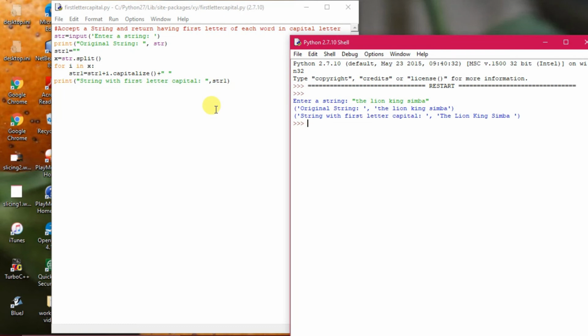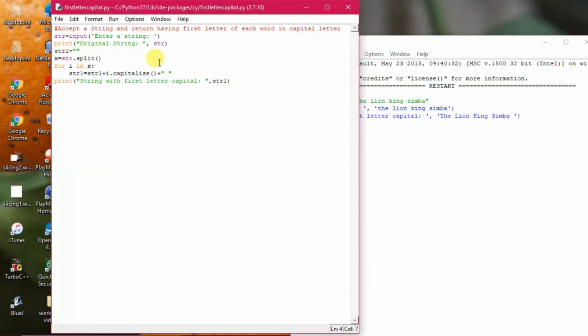Now what does it do? Two variables have been taken, one is str and another is str1, which has been initialized as a null string. A null string means it does not contain anything. So str.split divides the entered string into substrings, as I have shown in the previous program. Each word becomes one substring. How many substrings are there? Four substrings. So for i, each i represents one substring.